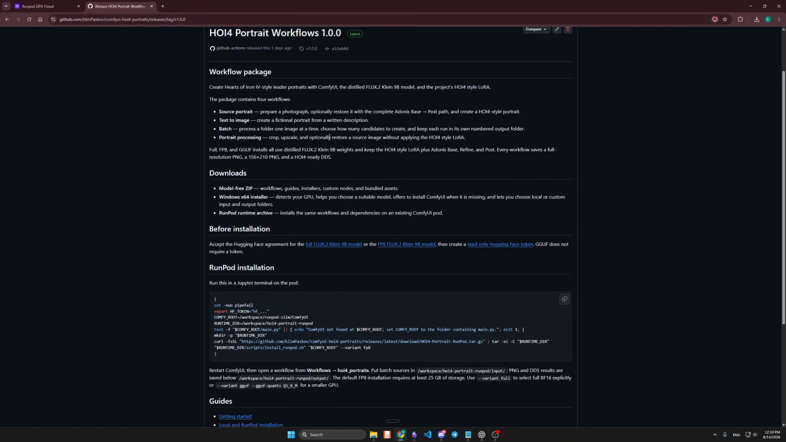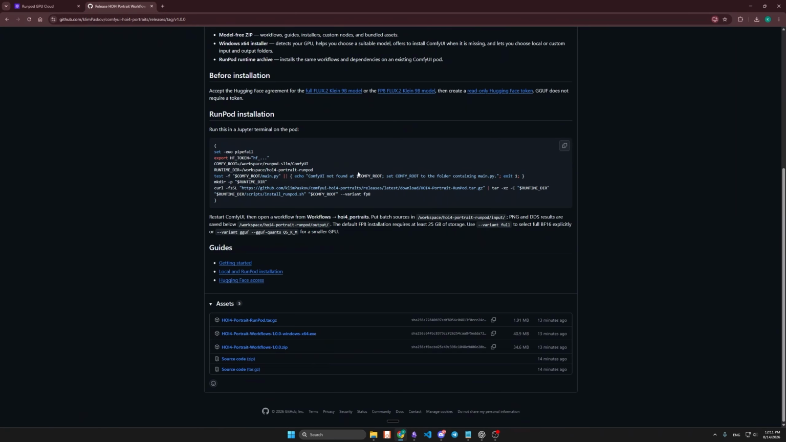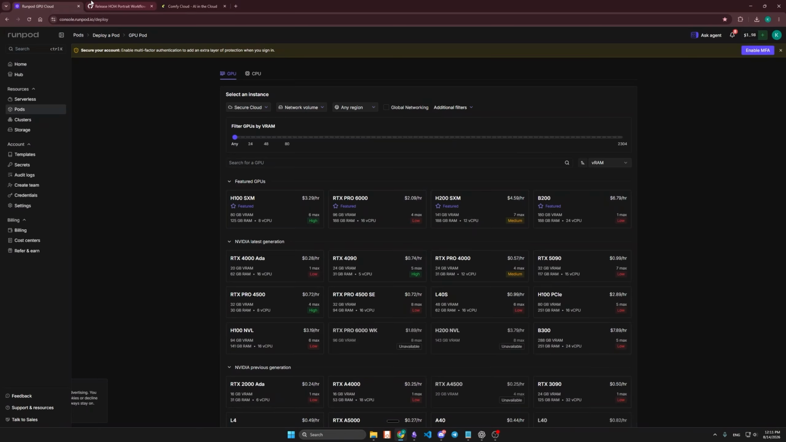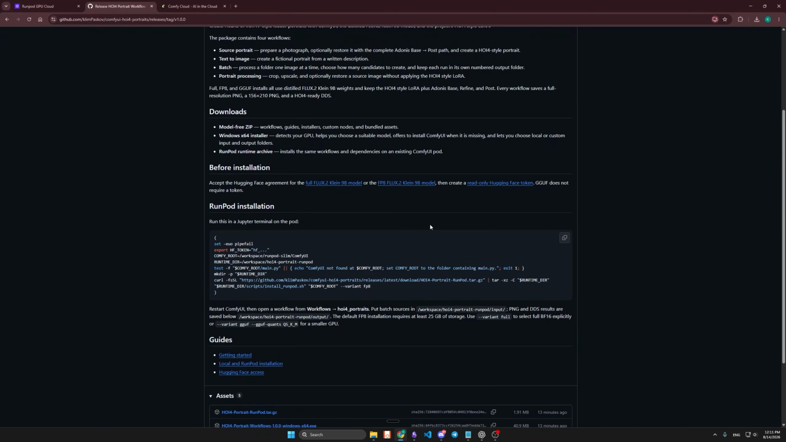Once you have done that, you can choose where you want to run the workflow. You can run it either locally, in the ComfyUI cloud, or in RunPod. Obviously, if you have the resources to run it locally, then you should run locally. But if you don't have enough VRAM, then the other two options are RunPod or ComfyUI Cloud.